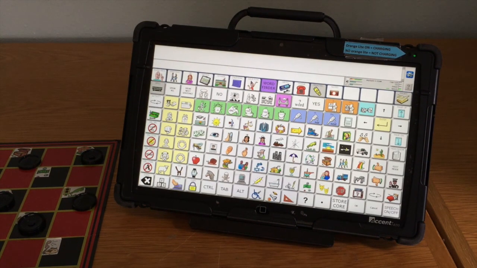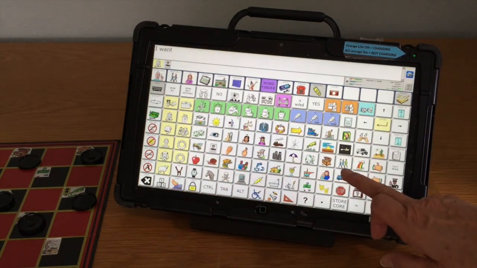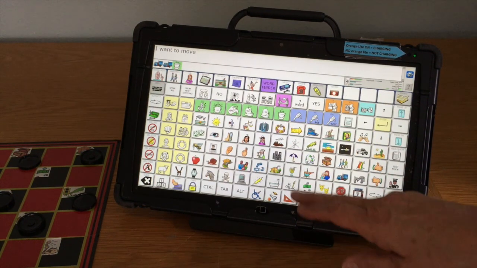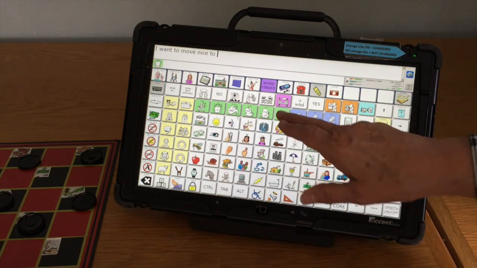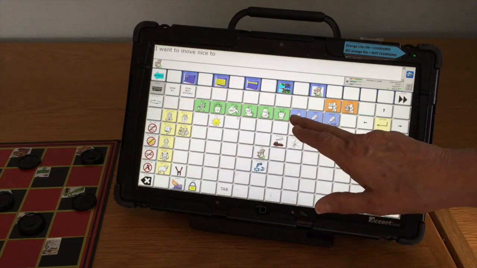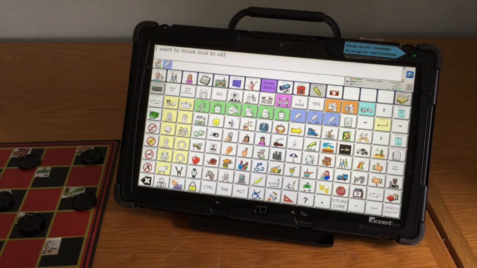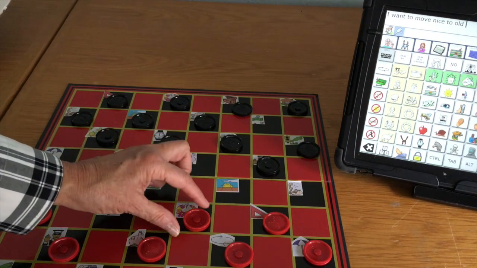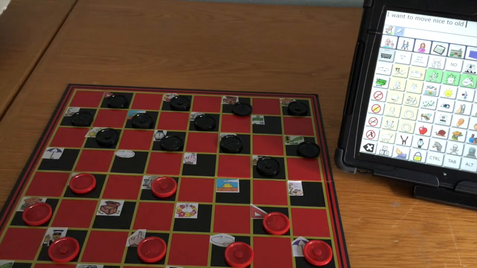Let's vary it up a little bit, and let's work on adjectives this time. I want to move. Nice. To old. I want to move nice to old. I said I wanted to move nice to old. So here's nice with the flowers, and I'm moving it to old father time.